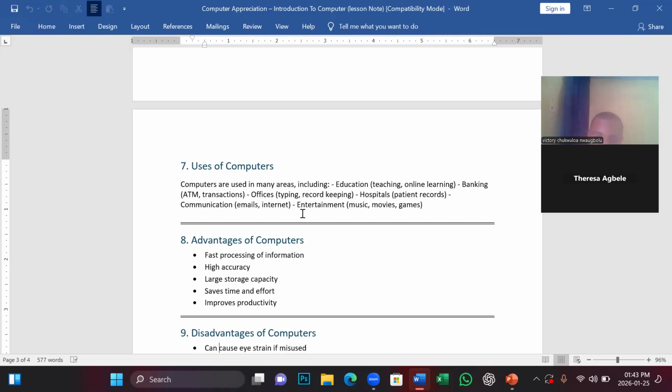Entertainment is another way you can use a computer, which is music. And then you watch movies and play games with the help of a computer. So those are the uses of a computer. And there are so many other things you can do with a computer which we cannot mention now.